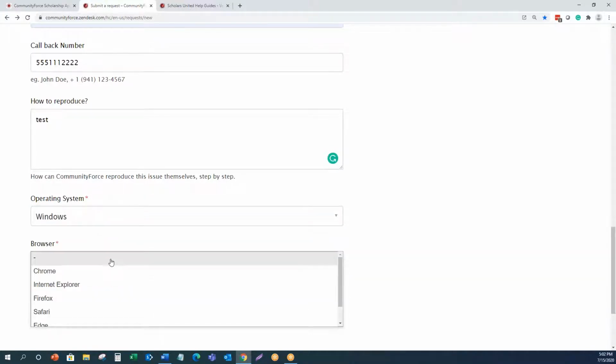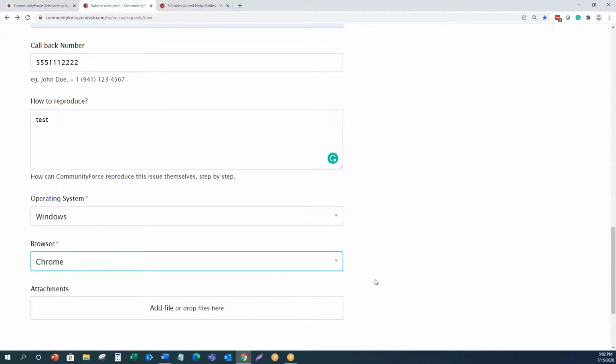And then here's that browser question. Remember I said something about we would talk about which browser. So this is where you would enter the browser that you're using to access that specific site.